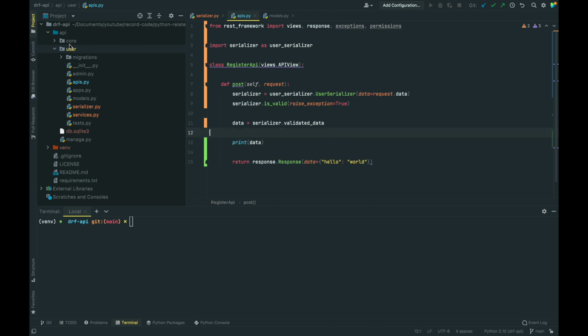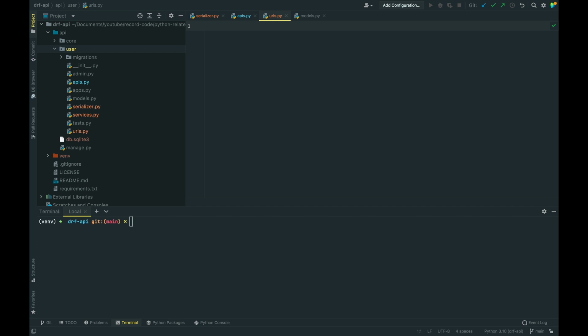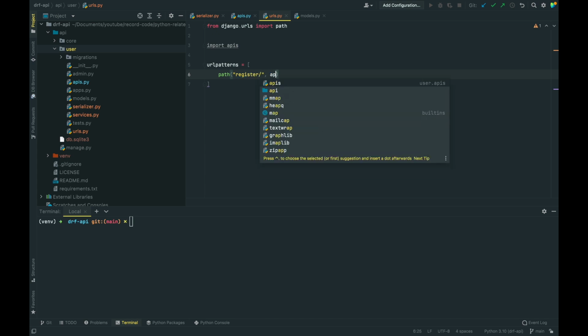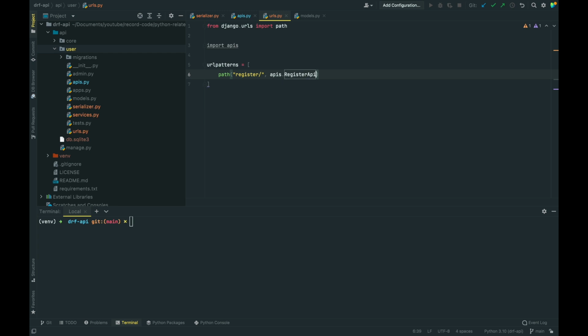Now we need to attach this to our app, so to our URLs. The last file I'm going to create inside user is our urls file. There what we need to do is first import from django.urls import path, and then we can just import APIs, and we'll say urlpatterns, and we'll say path, register/, and then APIs.RegisterAPI.as_view, and we'll just give it a name as register.